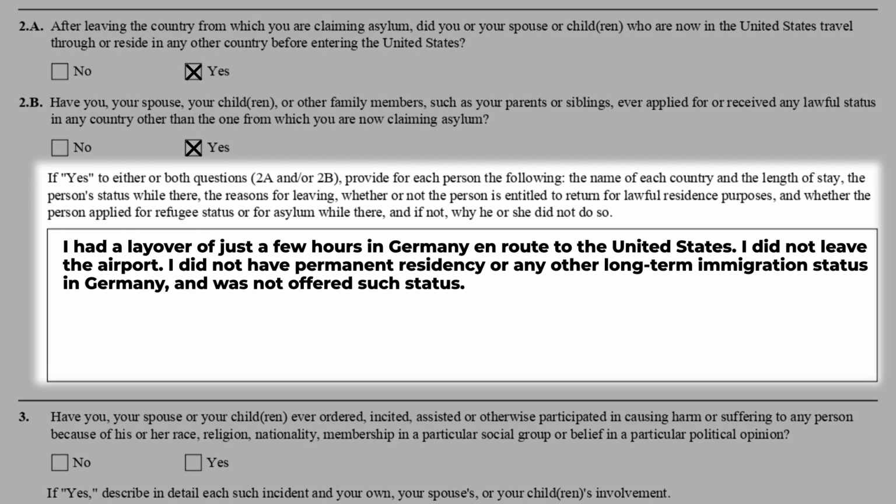Okay, did you notice that I didn't, in either of those examples, address all of the stuff that the instructions say we should address? I did not talk about the reasons for leaving, whether or not I am entitled to return for lawful residence purposes, and whether I applied for refugee status or for asylum while there, and if not, why not? Based on my experience, I just don't think it's necessary to fully address all of that.